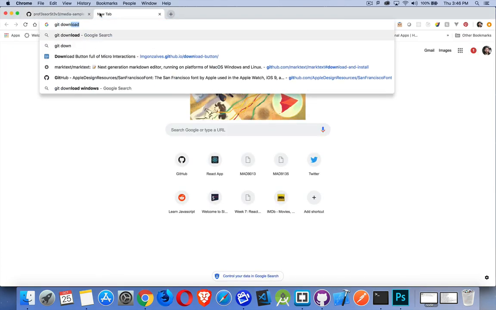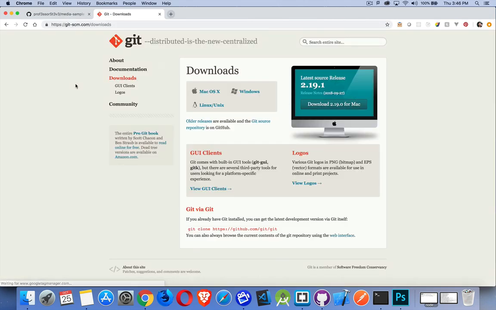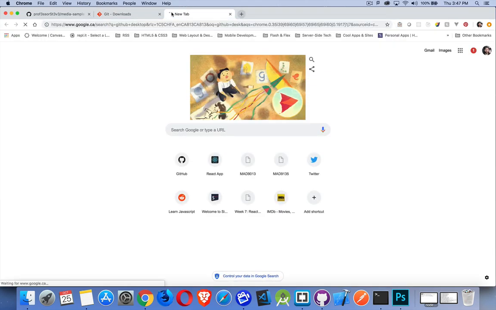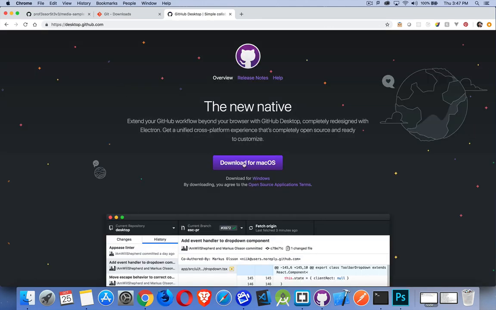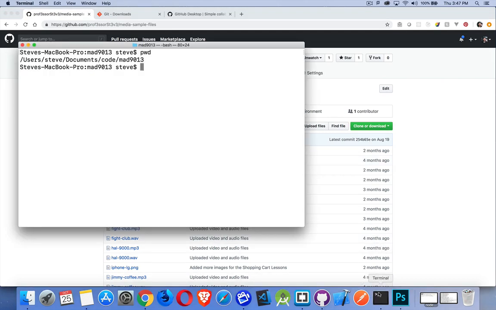So just a simple search for Git download will bring you to the Git website. You can download that for Linux, Mac, Windows, whatever you want, or GitHub Desktop. There it is. Here's the website for GitHub Desktop, and you can download that for the appropriate Windows, Mac, Linux, whatever you need.